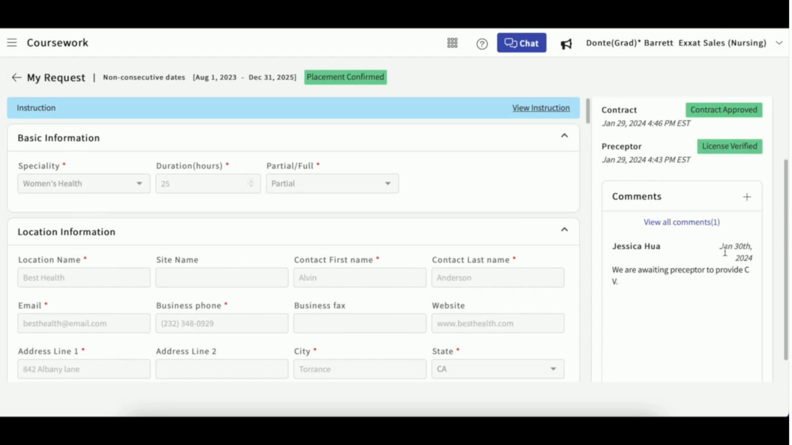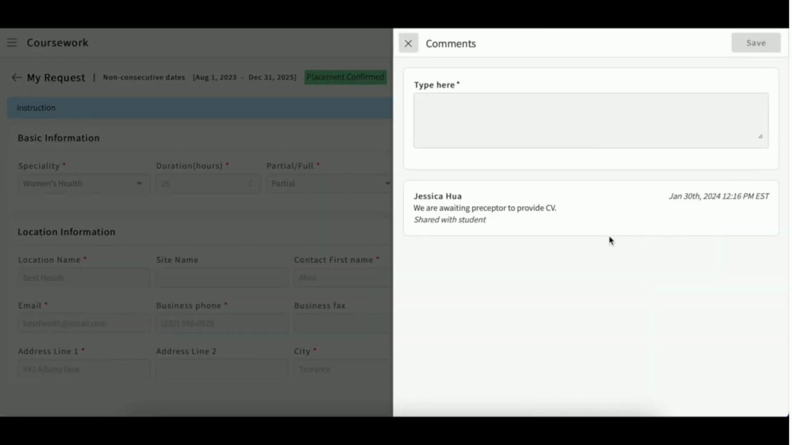On this page, the program administrator or faculty may also add comments to your submission, which you can find in the comments section. You can respond to and add additional comments by clicking on the plus icon or the View All Comments hyperlink. You can then view your school faculty's submitted comments and provide your comment in the text area provided.